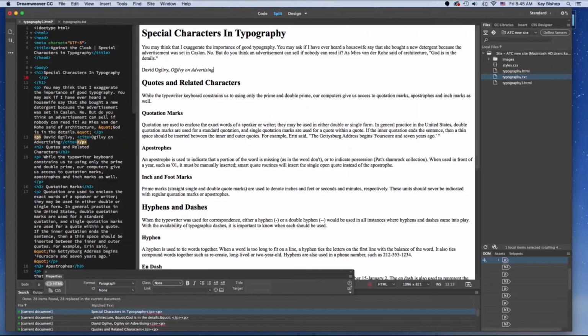And now you can see that it's italicized, and in your code pane, that text has the cite tag. So now we've applied the cite tag to the text.